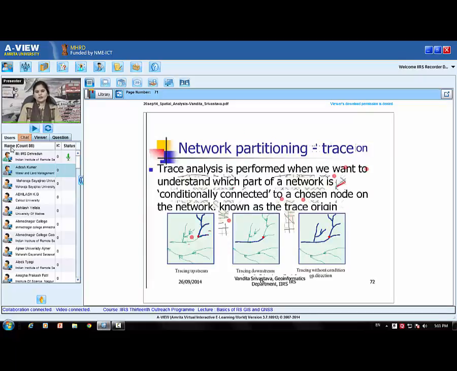You can also do network tracing, like if there is a leakage, you can trace the conditionally connected or even without the conditional connection. For example, if some leakage has taken place here, you can check the uplink or the down network links, so that you can find out which will be the areas which will be affected if a leakage takes place here. So which point is most important, which we should take care of first in such conditions. That all can be analyzed with GIS using the network partitioning and the trace commands.